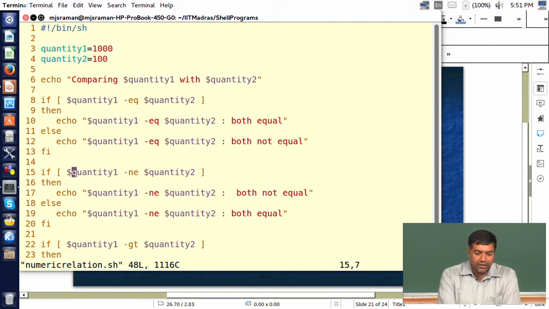Now, coming to line number 15, we are using the minus NE, that is not equal to. So, it says quantity 1 is not equal to quantity 2, because 1000 is not equal to 100, then this line will be printed, that is, both not equal will be printed. And let us move on.